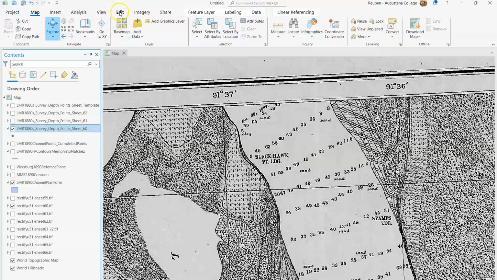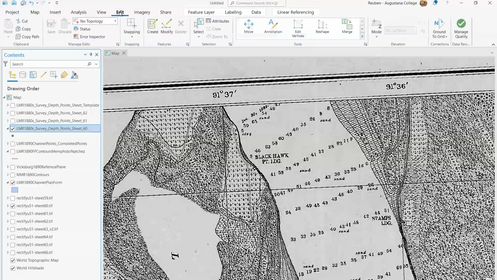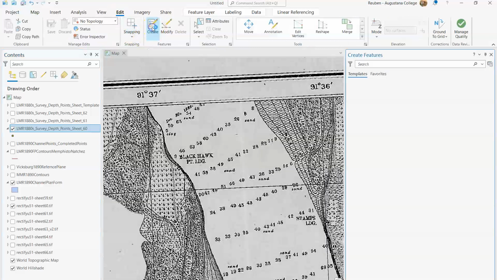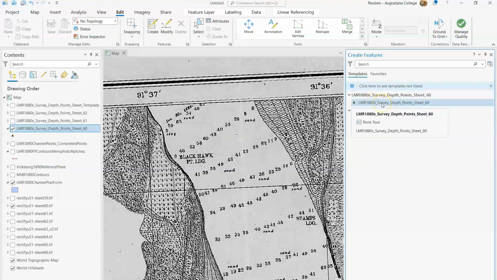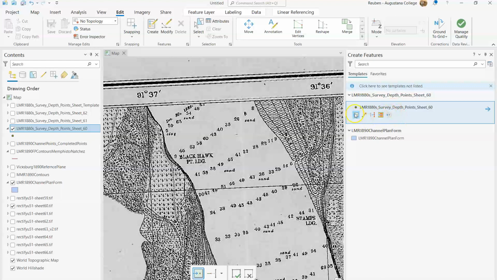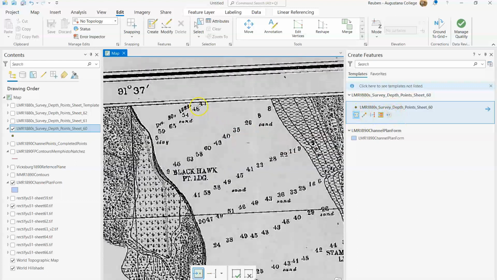To start adding points, you'll go up to the Edit tab up at the top here, and then you need to click on the Create button, and that brings up this pane over here on the left side. And in order to start adding points, I will click on the LMR 1880 survey points sheet 60. As soon as I click on that, notice that my cursor changed. Now it's this little crosshairs with a point, and I'll zoom in a little closer.